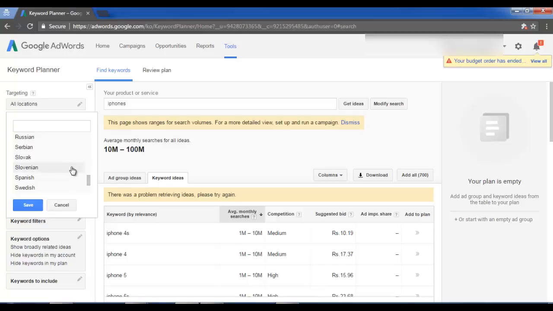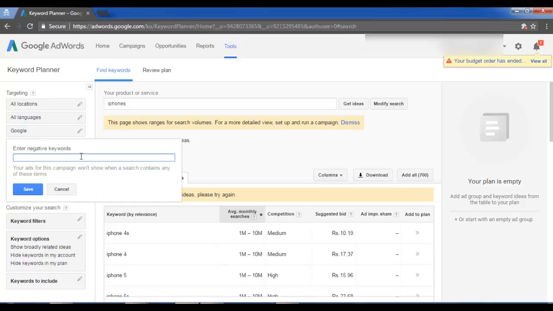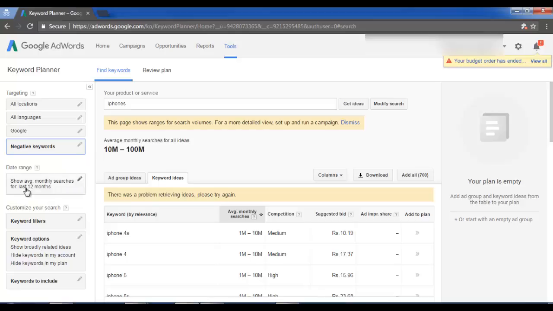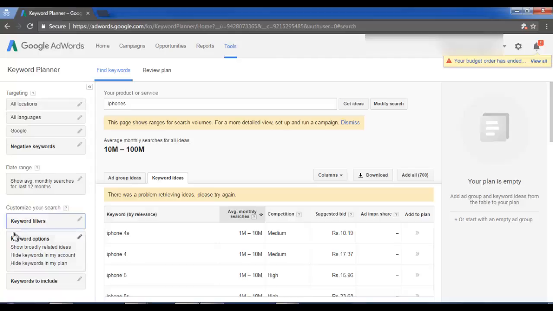And if you do not want a keyword in your research, then you can enter that keyword in this negative keywords section. So if you enter that keyword right here, you will not get a keyword suggestion including that word. So after that, you can see that there is show average monthly searches for last 12 months. Do not change this option. Please let it be as it is.